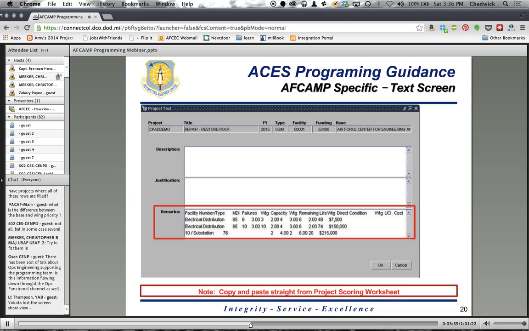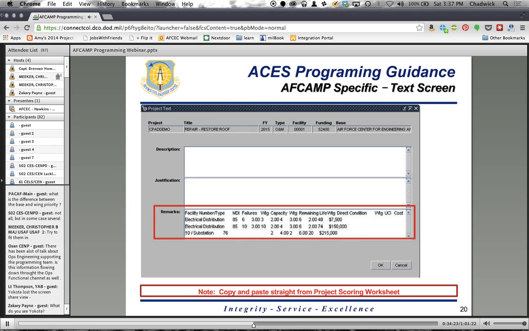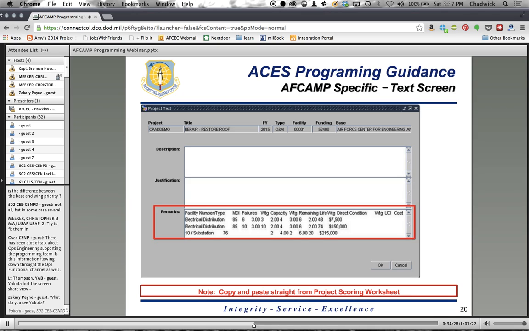The description and the justification boxes directly feed those 1391s that can be generated from ACES. So if we had you put all of this information into the description, your 1391 would be a mess. So instead, we've asked you to copy and paste all of those rows, those tables that you used in the project scoring worksheet, into the remarks section. As I mentioned, it's not necessarily pretty. The column headings kind of get a little wonky, but it's not going to be used for scoring purposes. In the event that we need to come in here and do some data validation, we'll deal with cleaning up the data so that we can get the information.